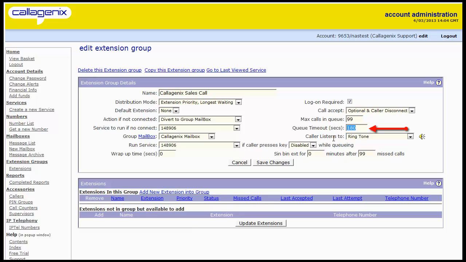The queue timeout is the maximum length of time the caller should be held in the queue before they are sent to voicemail. As a rule of thumb, we allow 10 seconds for each extension. So if you have 3 extensions within the extension group, your queue timeout should be set to 30 seconds. Choose a musical style you wish the callers to hear whilst they're waiting in the queue to be connected. Save the extension group configuration settings.